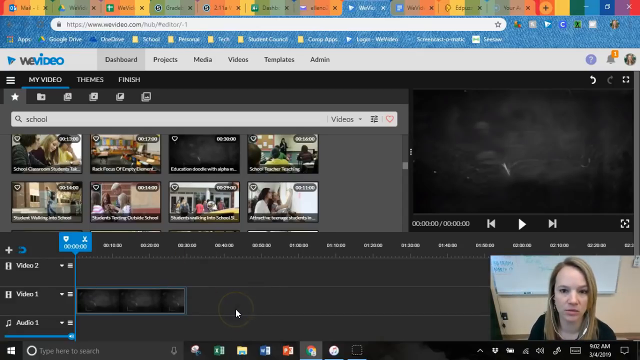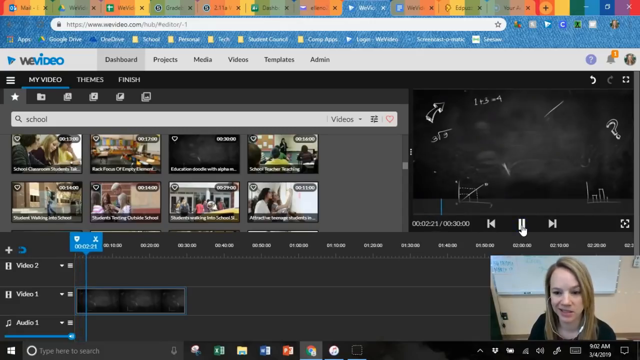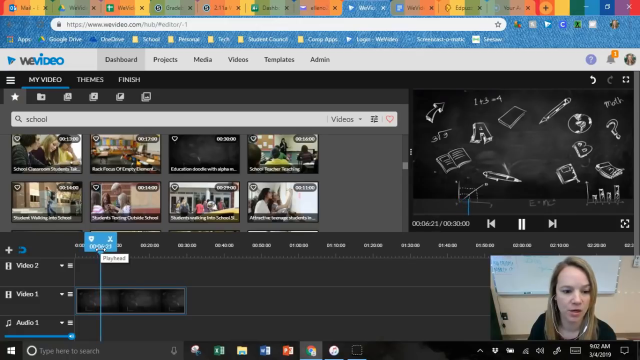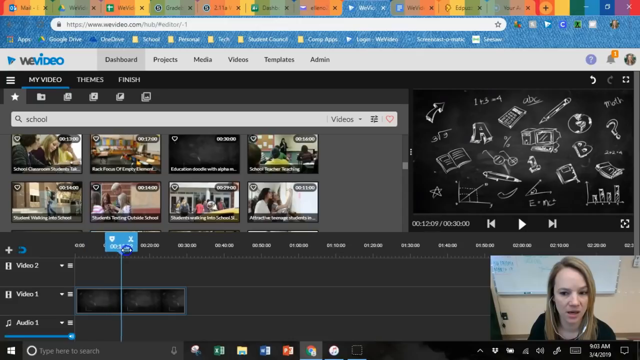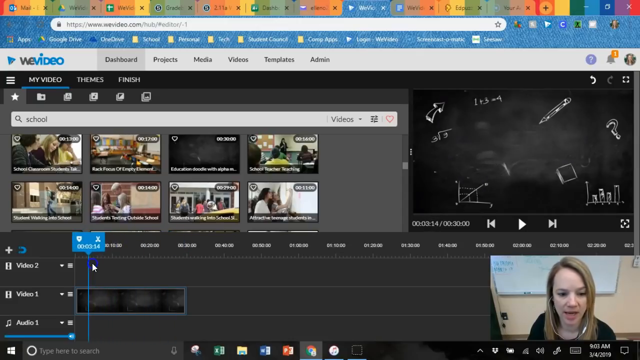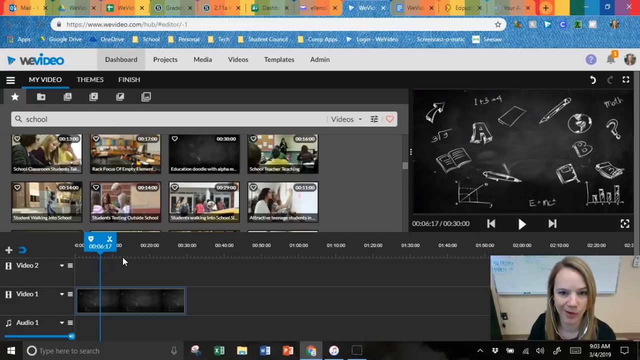Okay, so now let's talk about cutting your clips. So let's say this is the clip you have, and let's say for some reason at some point in the middle you want to cut some of it out. You can drag this playhead here along your clip to find out where you want to cut it, but go ahead, get it somewhere in the middle.